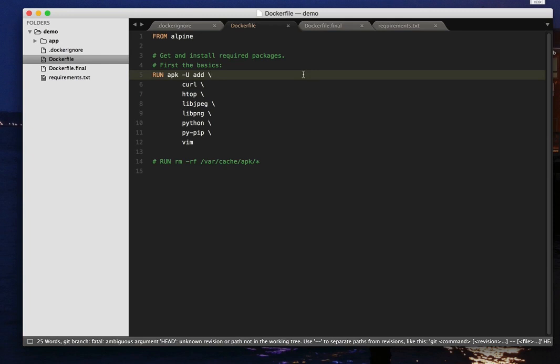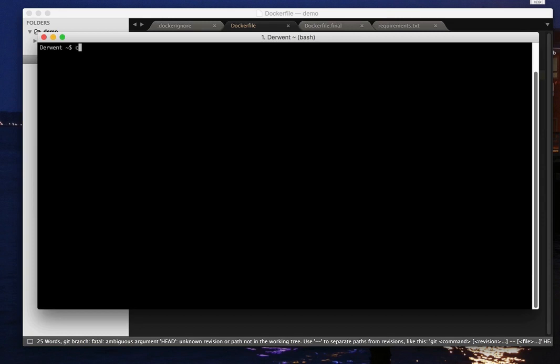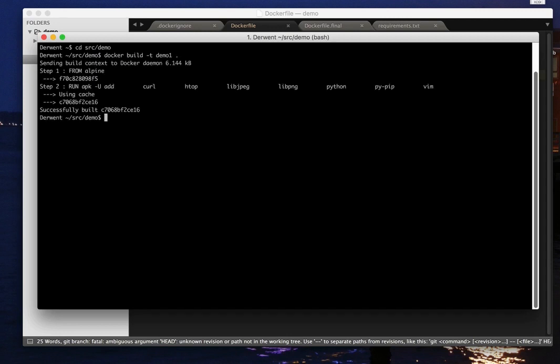So what I'm doing here is, in preparation for my, in this case, Python-based app, I'm installing various standard packages that I like, including Python and pip, and some things like vim and htop, which I like to be able to use. So here's a very simple Docker file. Let's build a Docker container from this. So I'll just get into the right directory and do docker build. I'll give it a tag demo1, and since I've done this before, it's all in the cache and it's all very fast.